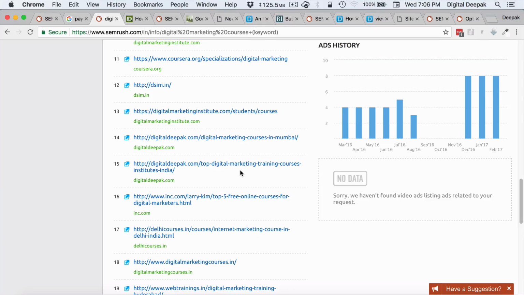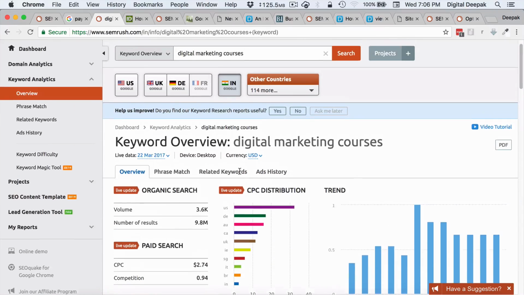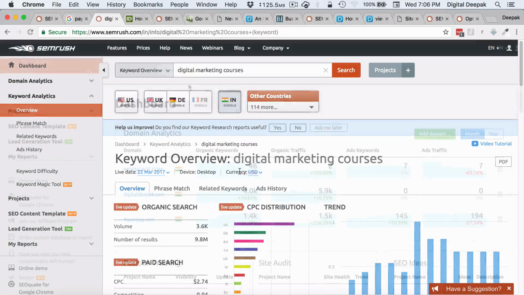For the keyword digital marketing courses, I am ranking 14th and 15th. And if I want to rank in the top 10, I might try to get more backlinks and more social shares and popularity for that particular keyword.